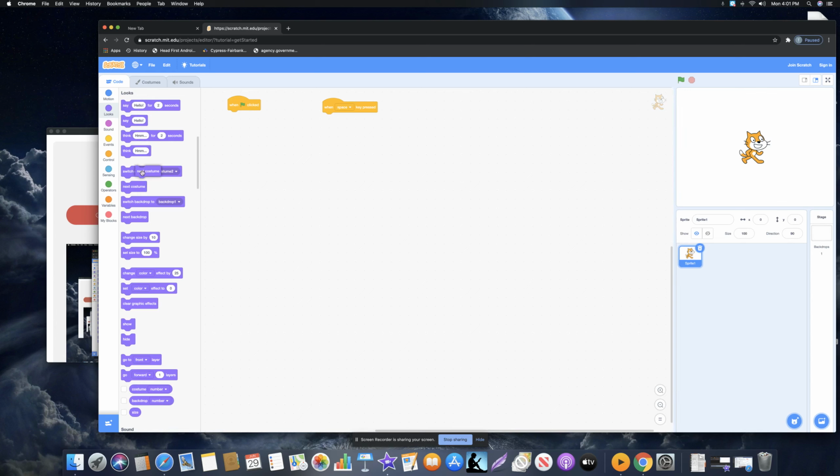Okay? And then the same logic applies for the switch backdrop and the next backdrop instructions, where backdrop is just another word for background. With the switch backdrop, you're specifying which precise background you want to switch to, whereas next backdrop simply goes to the next one in sequence, or next one in line, if you will.